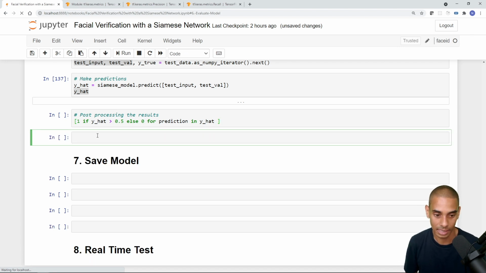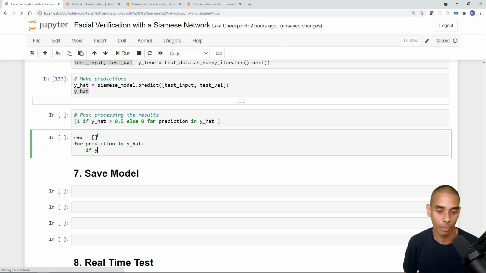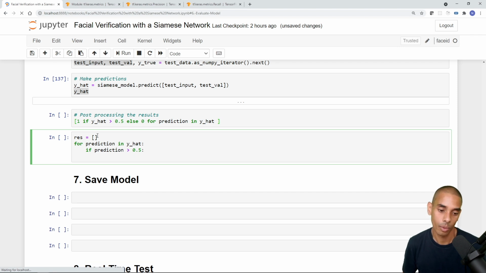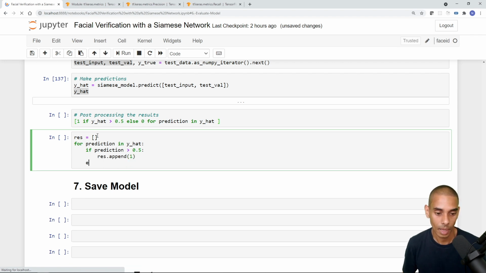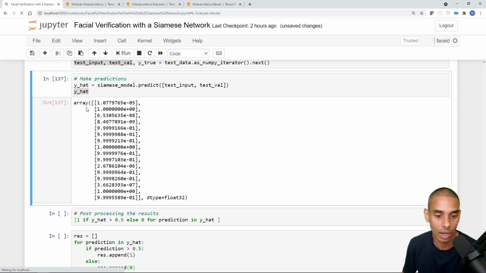Now the other way that you could write this is for prediction in y_hat. So you'd have a results array. So res equals that array, for prediction in y_hat, if prediction is greater than 0.5, then what are we doing? We are going to go res.append 1, else res.append 0. So we're effectively converting this series of confidence metrics into a binary outcome, so 0, 1.